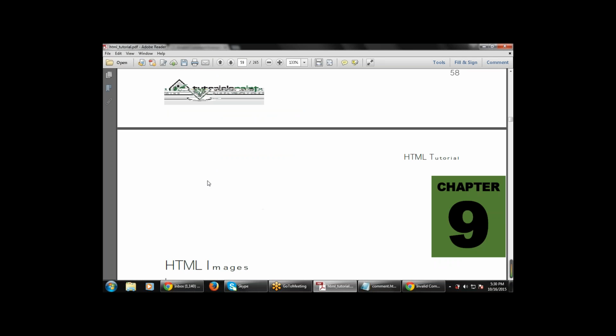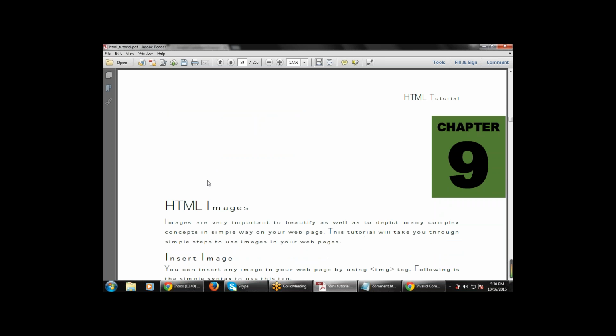Now this chapter is also over. Next is HTML images, that is, how to work with HTML images. Larry, can I start this chapter in today's class or in Monday's class? You should tell me whether I start in today's class or Monday's class.